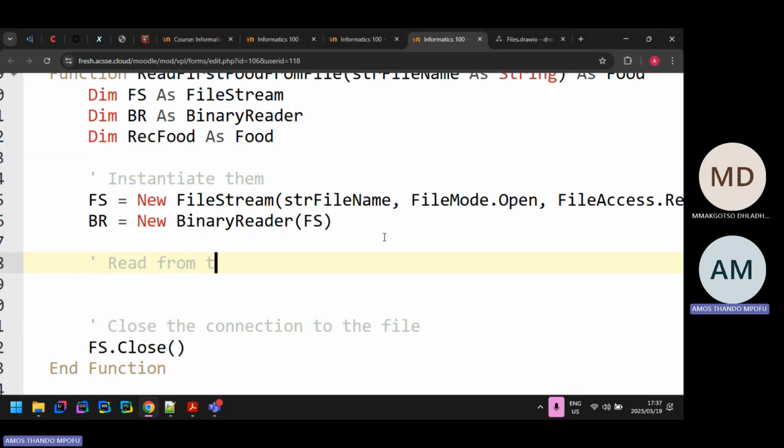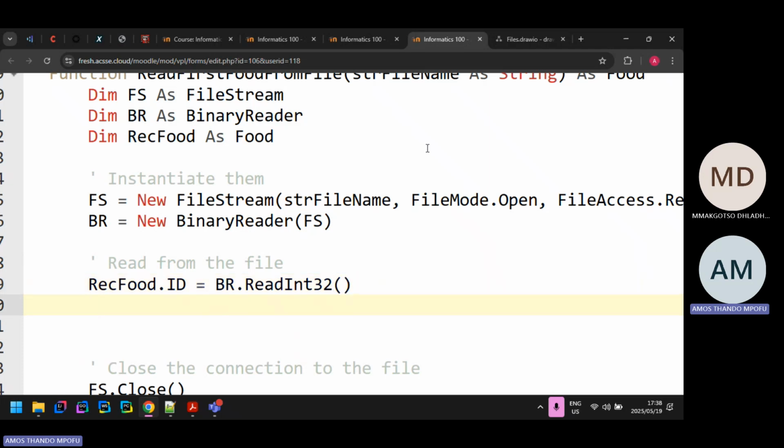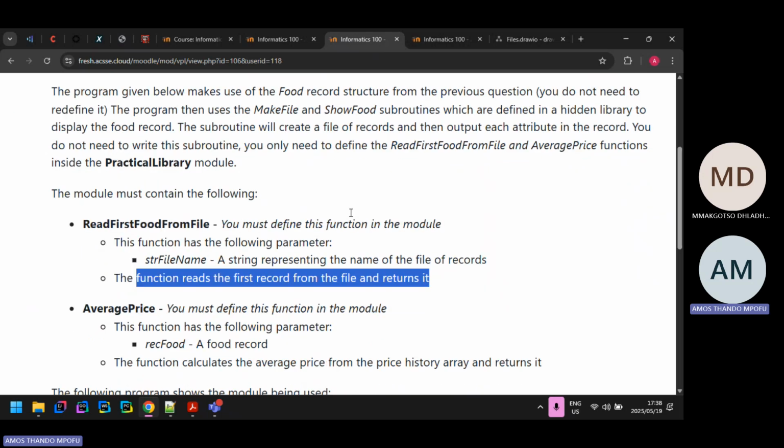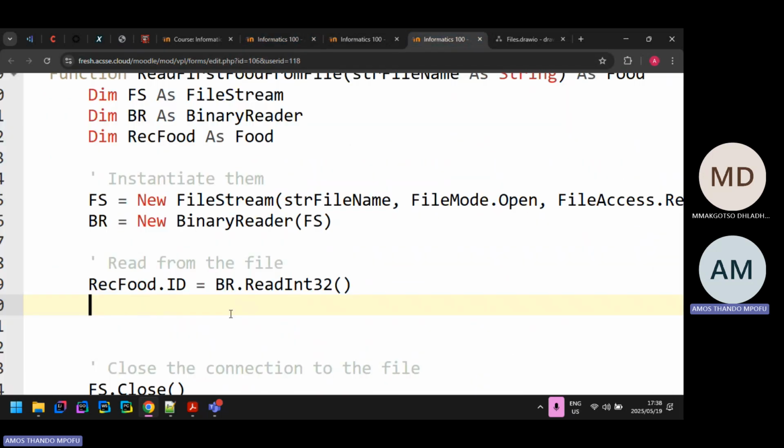So read from the file. Hopefully this works. So recfood.id is equal to br dot read an integer 32 bits. Yeah, you always use this function to read an integer. You use 32. There's also 64, but you're going to use 32. It's most probably going to be 32 bits. So we have that, and then we have the name.